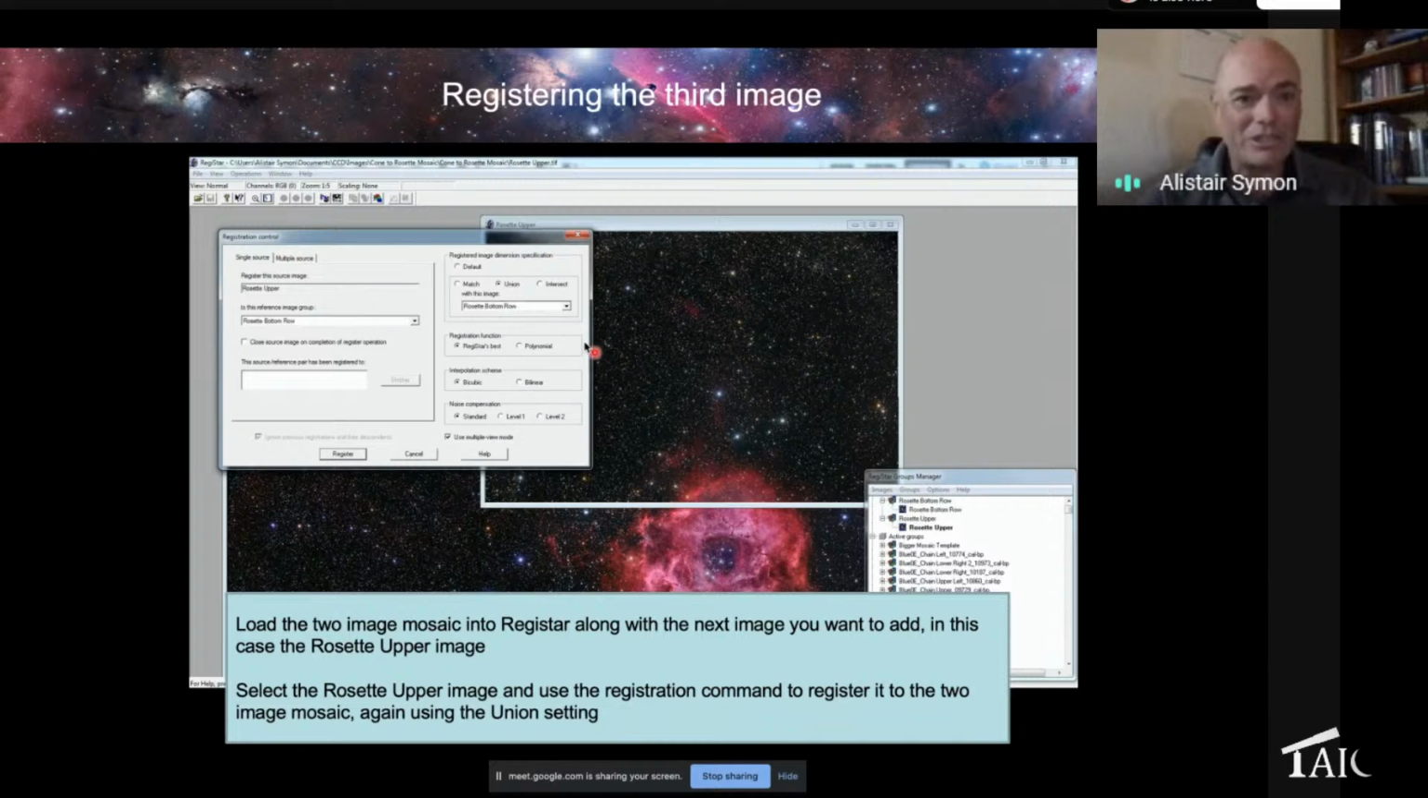So again, we use the registration. We've selected the Rosette Upper. We select the Rosette bottom row that we created earlier, and we use that union command again.